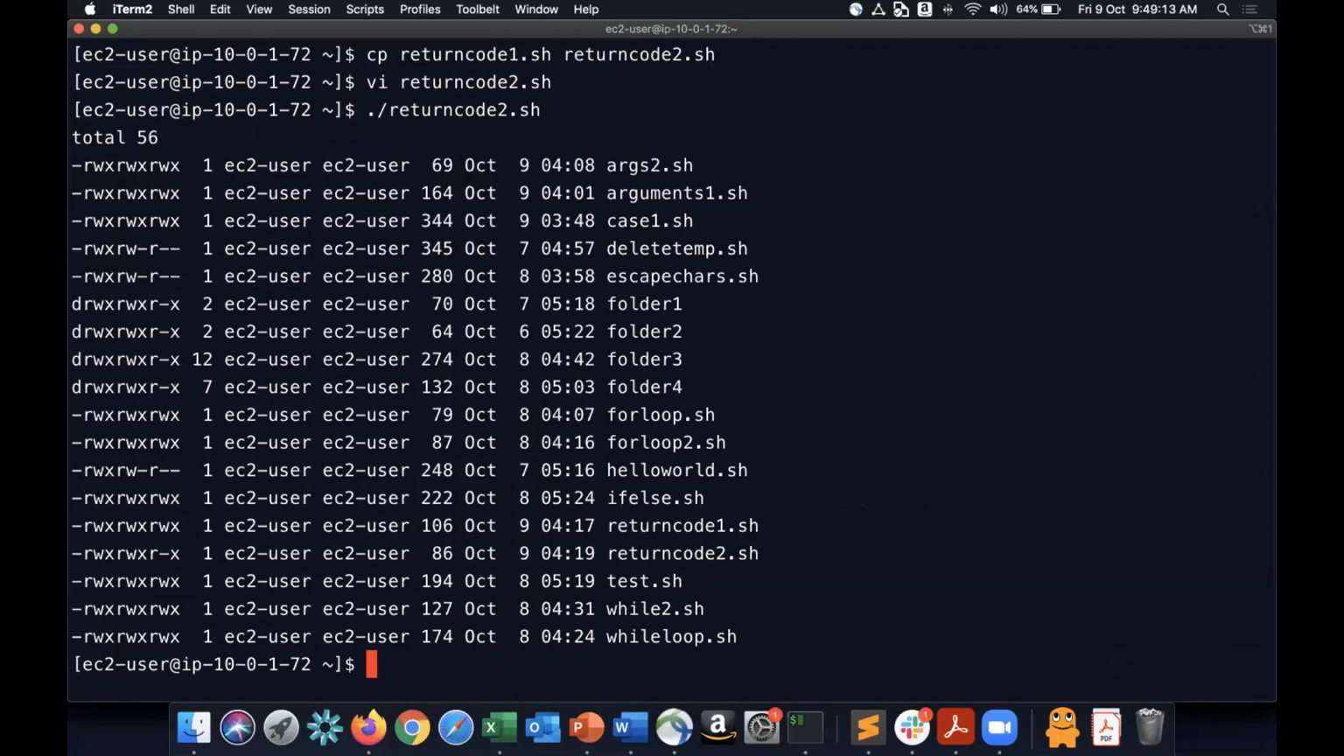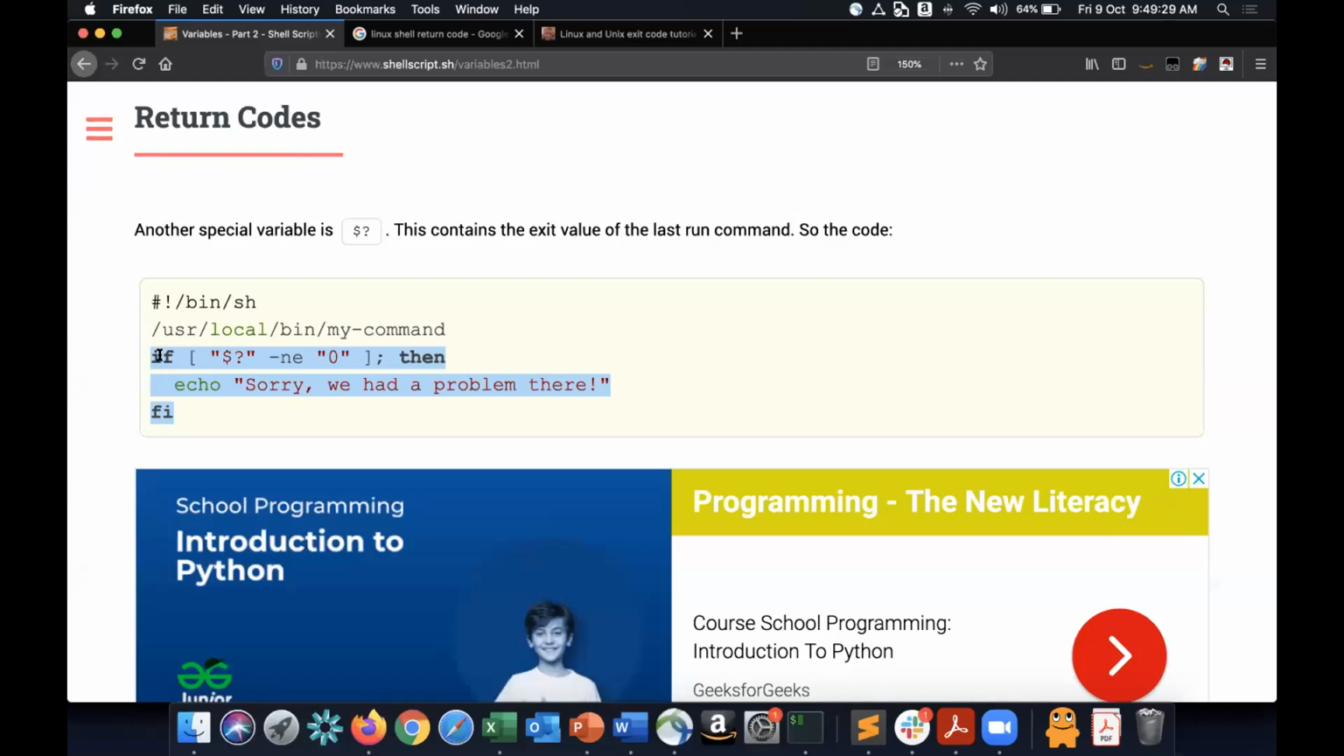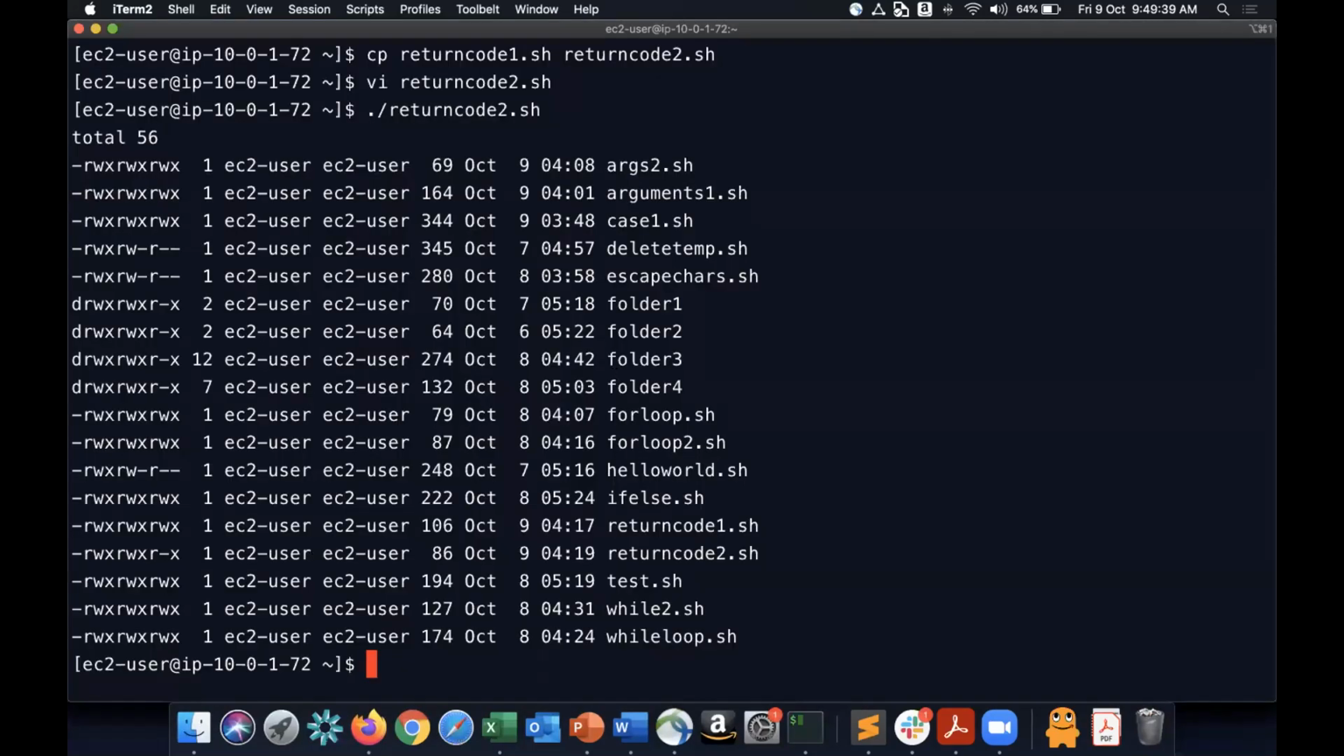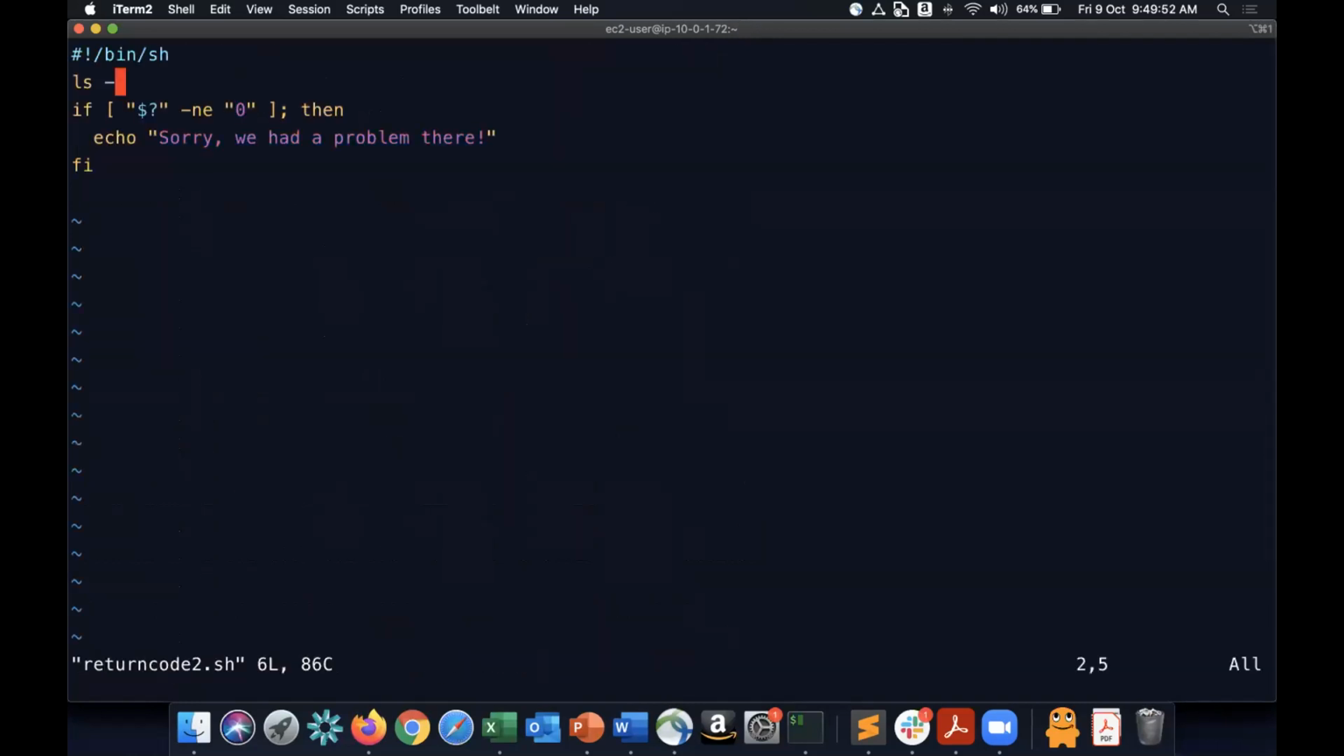Yeah, see, it executes the Linux shell script properly because I'm doing an ls -l within that shell script. Okay, and then it does not go into the if condition because $? is actually 0, so it never goes into this. Or you can also do it this way. Vi return code 2.sh. I'll edit it.